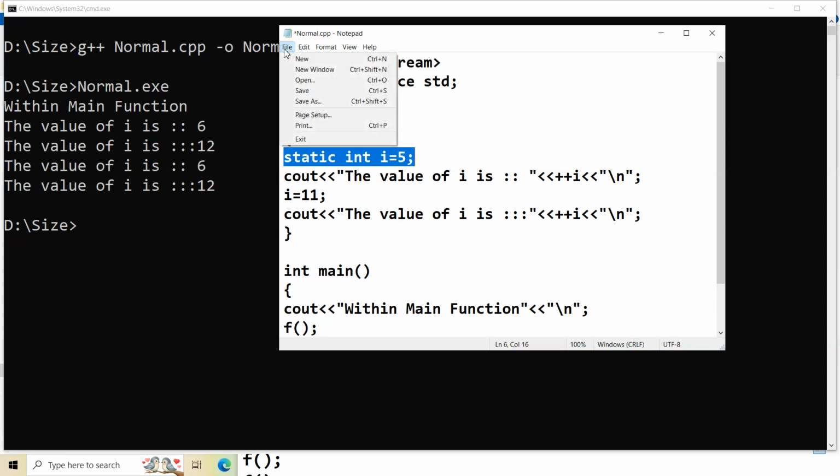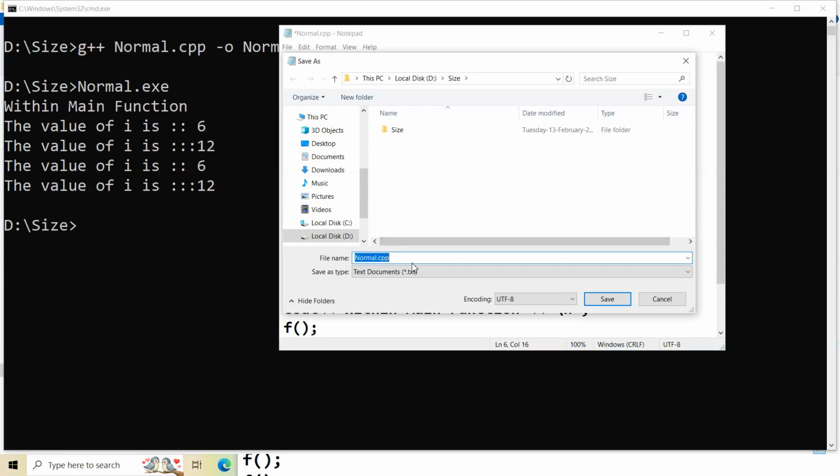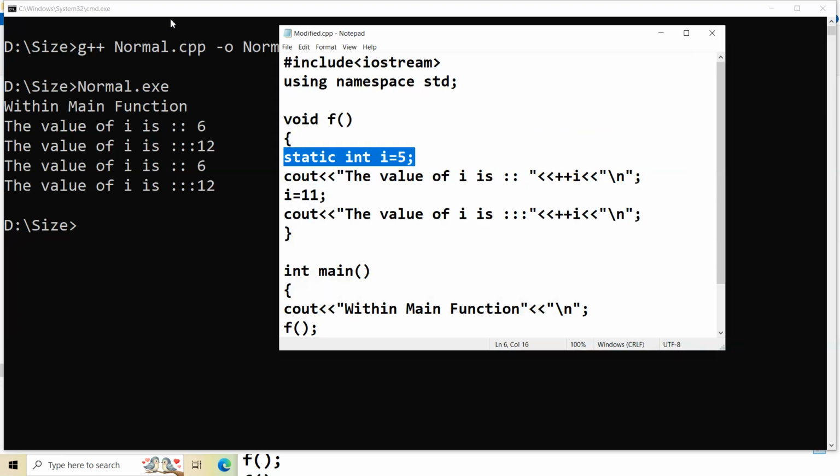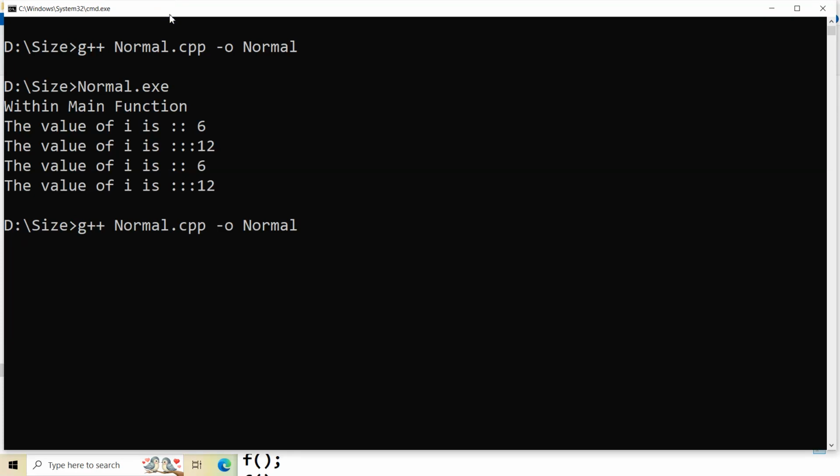So I'll be saving this file, save as, and instead of naming it normal, I'll be naming it something like modified.cpp. Fine, let me save the file and run the program one more time. Let's see what happens. I'll be compiling the program one more time, and then I'll be running the program.